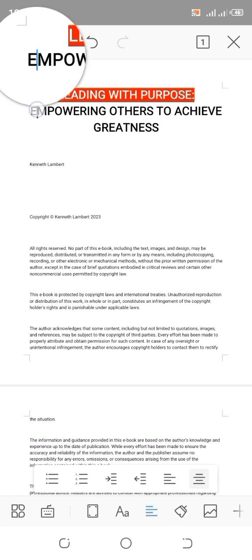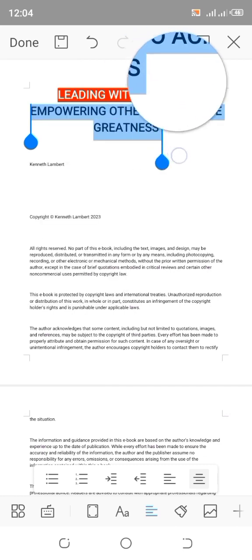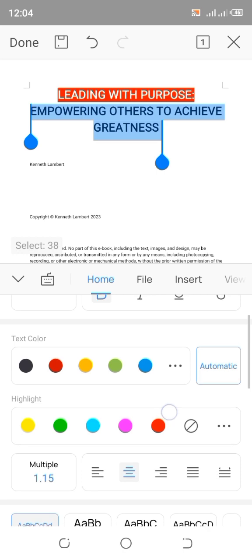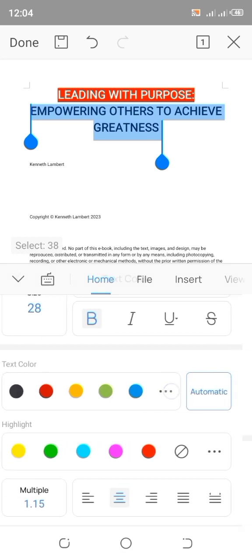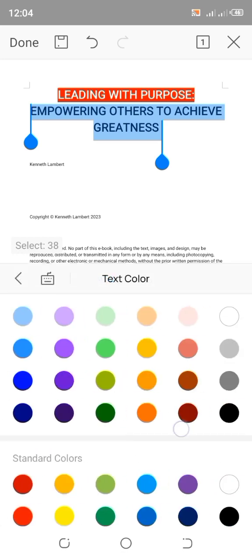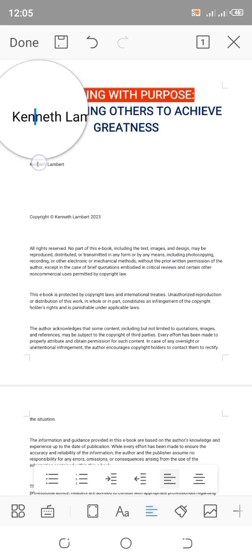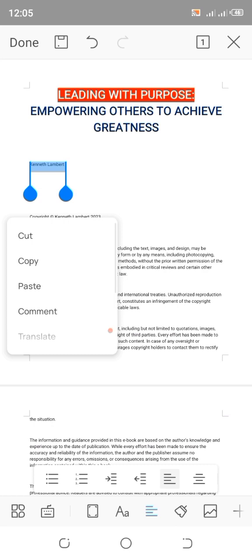So what I'll need to do now, I'll change this, Empowering Others to Achieve Greatness. I'll go to home. I'll not use a highlight color, that is the background color, again, but I will use text color. I think I'll be using something like navy blue. Yes, I'll use this blue. I got it.